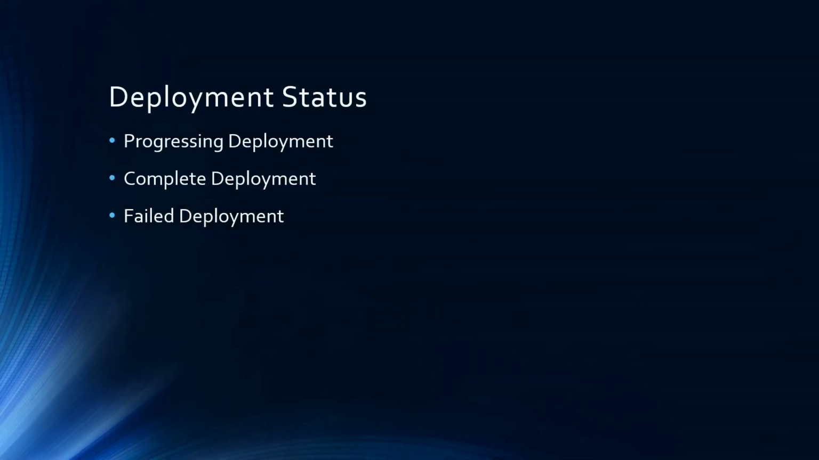Okay, now the final thing is that there are three types of deployment status. One is progressing deployment, the second is complete deployment, and the final one is failed deployment. So guys, if you would like me to cover these topics, then leave a comment in the comments section, and in my next sessions I will try to cover these topics.